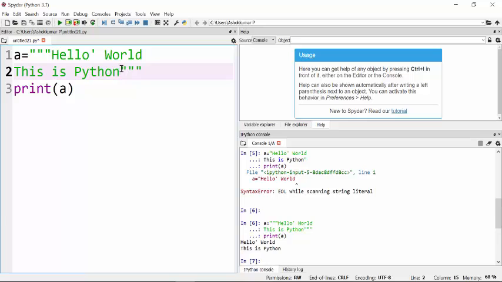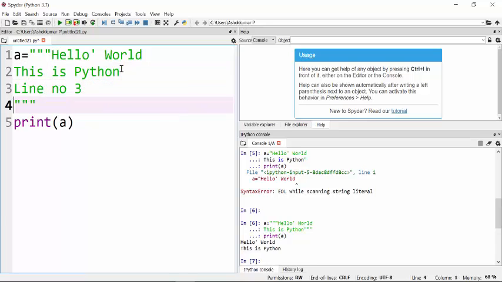Similarly, you can add any number of lines. So this is line number 3 and line number 4. The number of lines is not an issue. As long as you close the string with triple double quotes or triple single quotes, you can use any number of lines in a string.